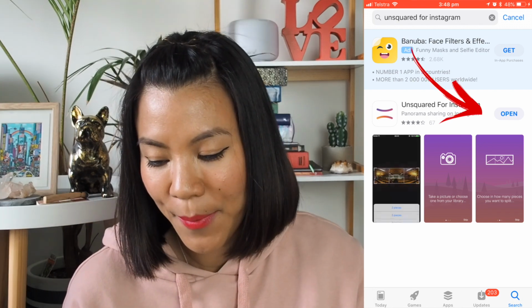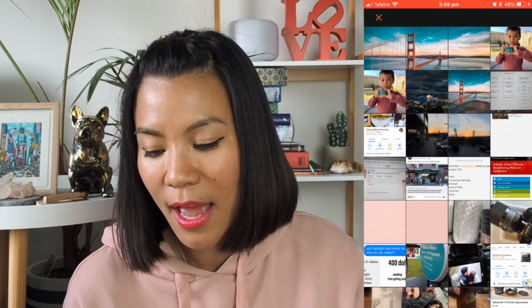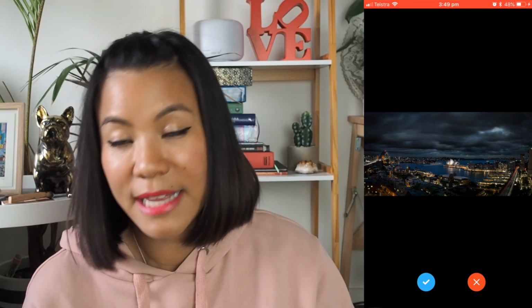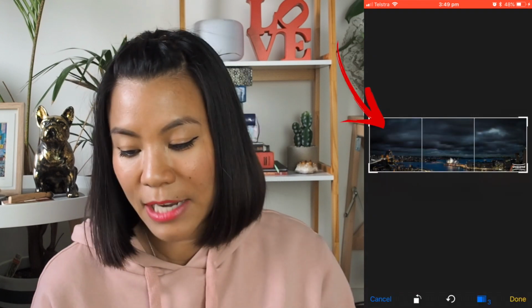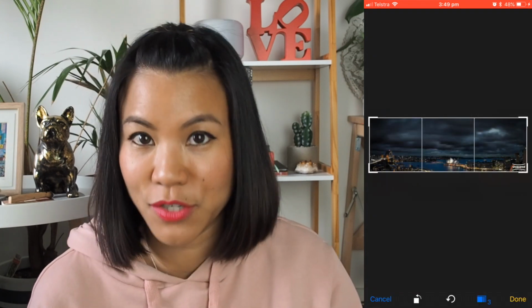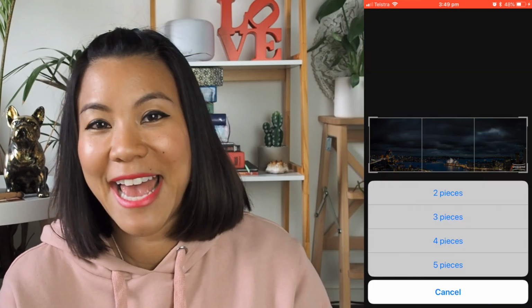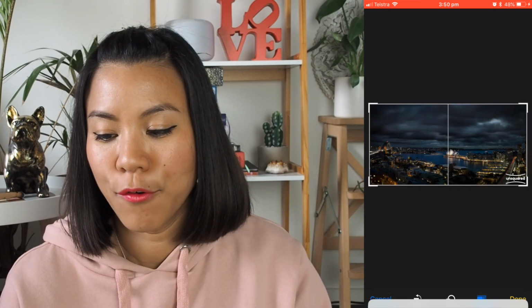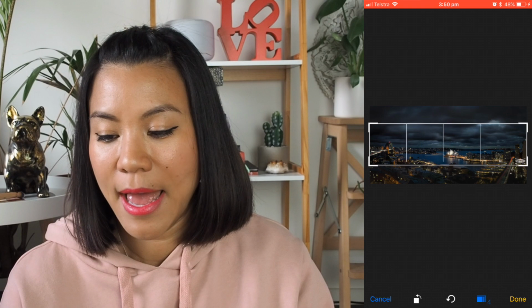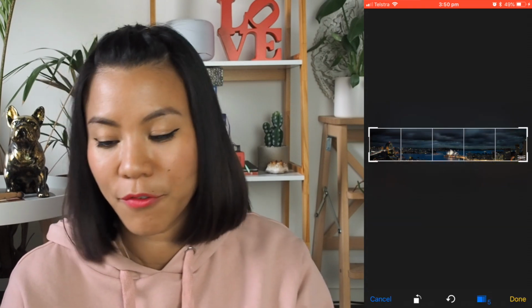So go into the app and I've already got a photo saved already, so I'm going to go ahead and select that and I'm going to hit that tick button, and you can see here it has split into 3. And if you go down to the bottom of the screen, it will have like a box with the number 3 on it. Tap onto that and you can either separate them into 2, 3, 4 or 5 pieces. And you know, the more pieces there are, the smaller the photo is.